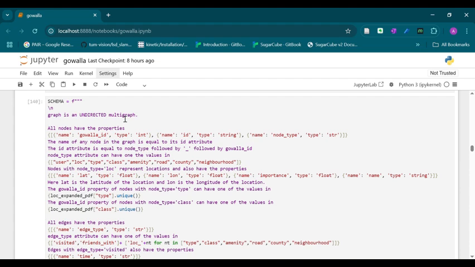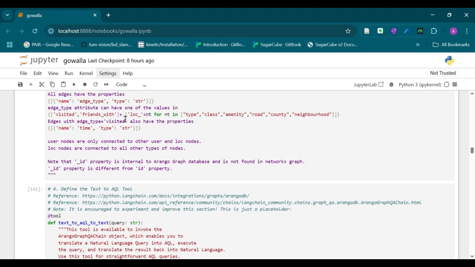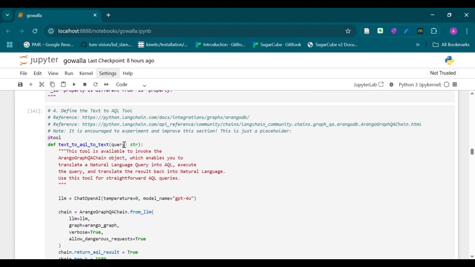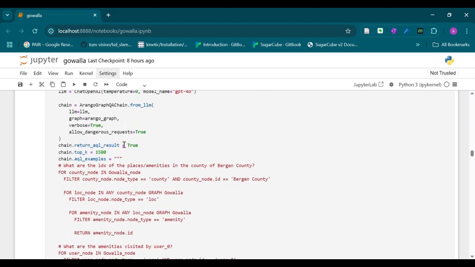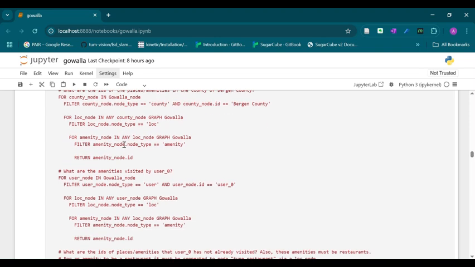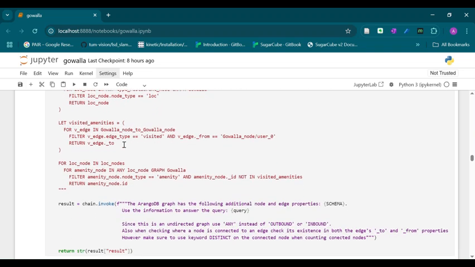I create an extensive description of the graph schema, such as the properties the nodes and the edges have, and the values that those properties can take. This tool generates AQL to execute over the ArangoDB database. I add some AQL examples relevant to my graph and also add a few additional lines to the prompt, specifying that the graph is an undirected graph.